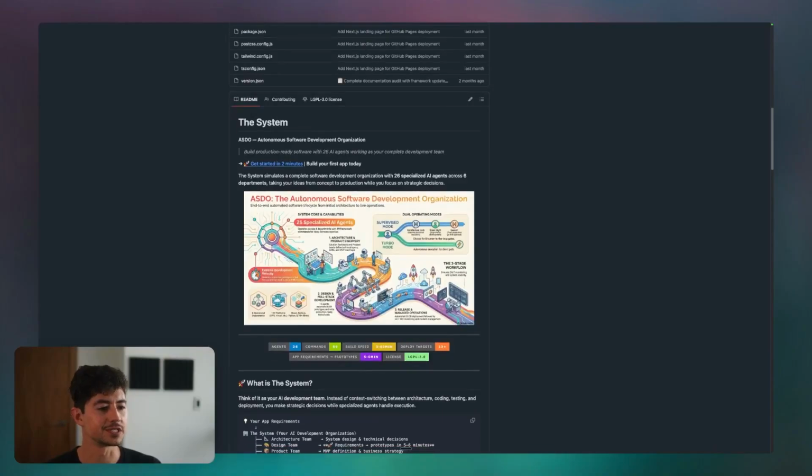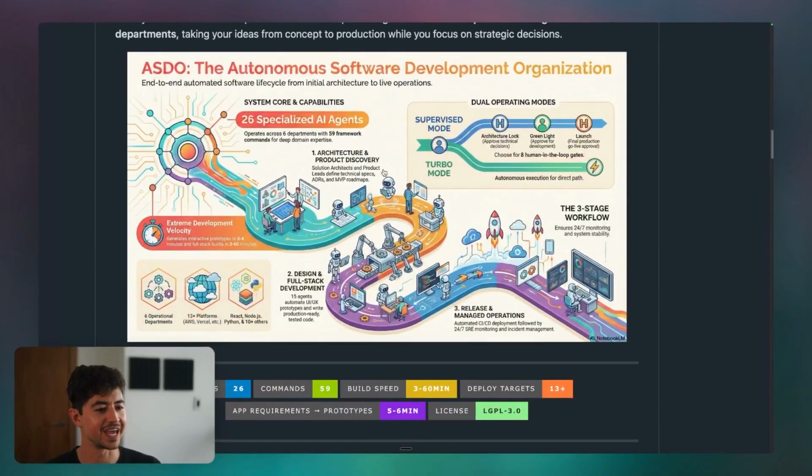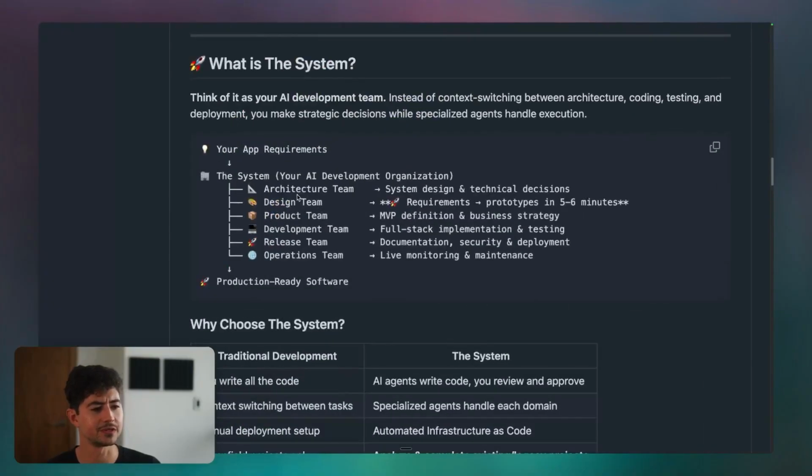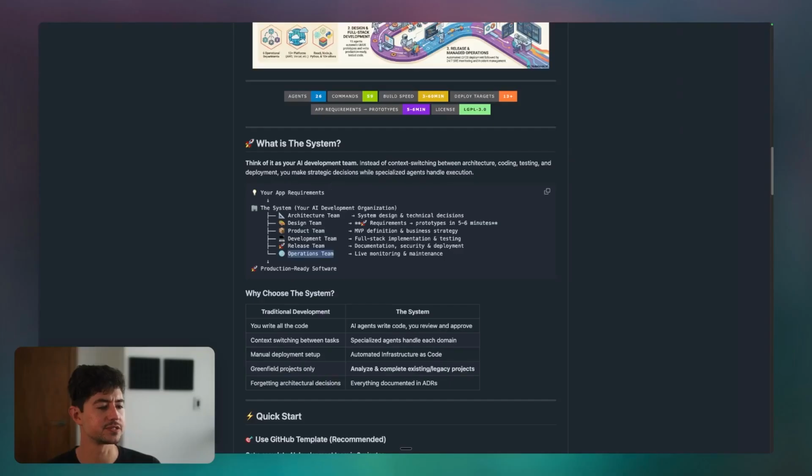This one over here is called The System, which is obviously using some sort of AI-generated diagram here, but it's 26 specialized AI agents which do architecture, design, product development, release, operations, and so on and so forth.